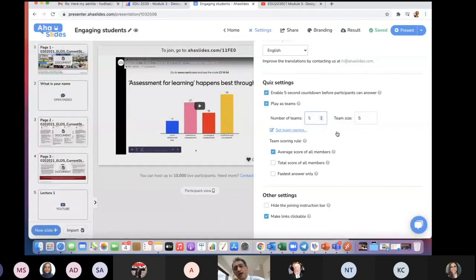But how are we going to calculate which team is winning? Here are 3 different ways. One is the average score of all members. You are 5, we'll find the average of your members. Or the total score of all members. You add the score of everyone. Or choose the fastest among those members, because you are a team, so we choose the fastest one. And this allows you to make them play as a team. And this is useful sometimes.